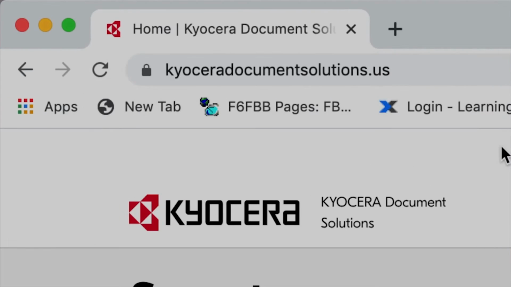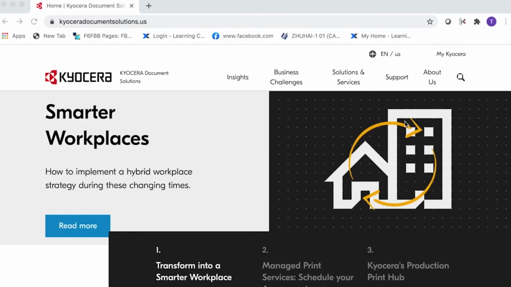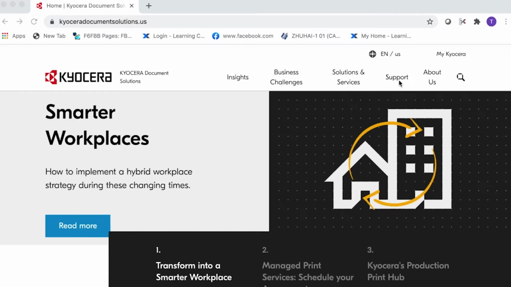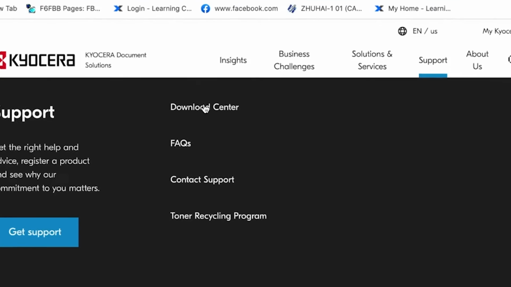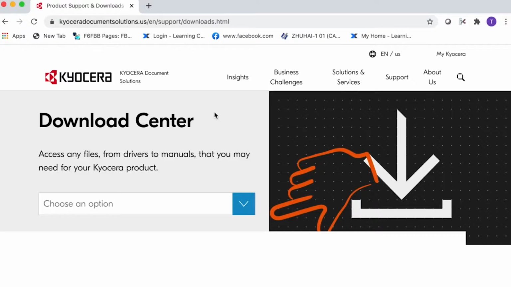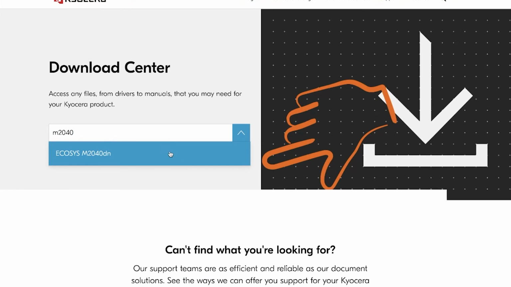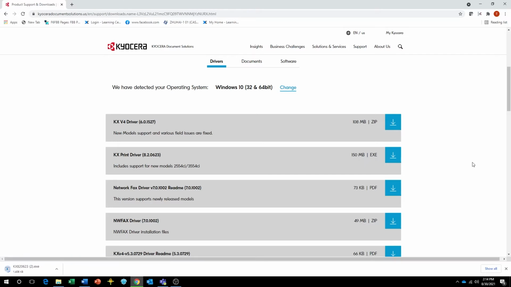Here's how. Go to kyocera-document-solutions.us. Look for support across the top of the page and select it. Select Download Center. In Choose an option, look for Ecosys M2040dn. Select Drivers and press the down arrow for download. Wait for the KX driver to download.